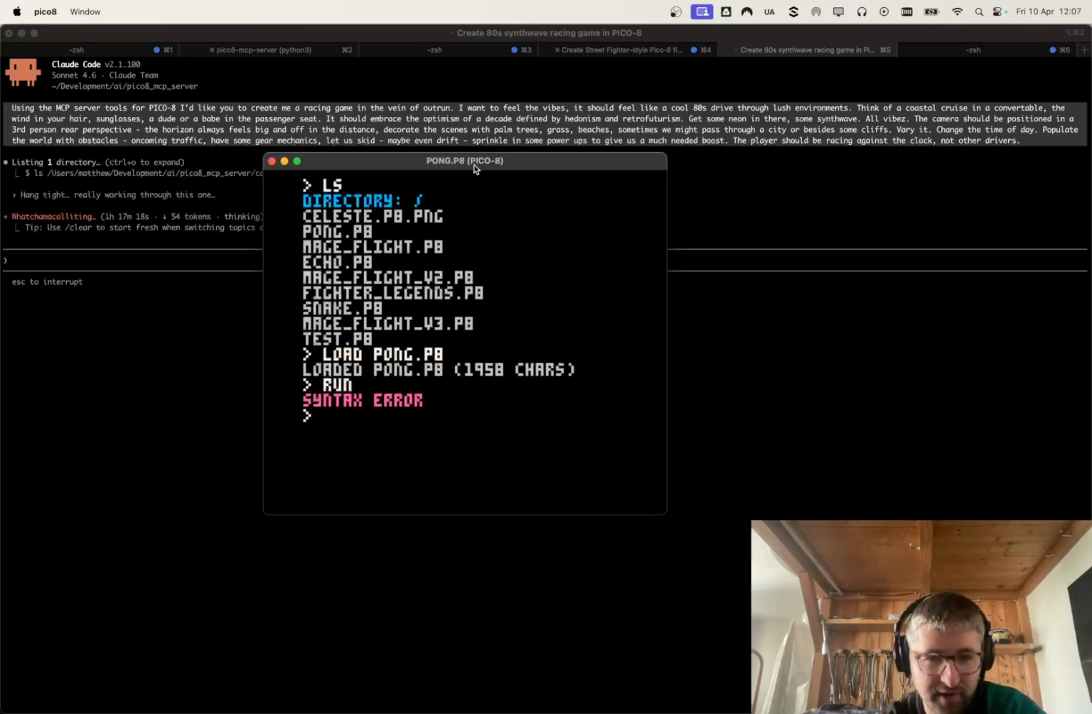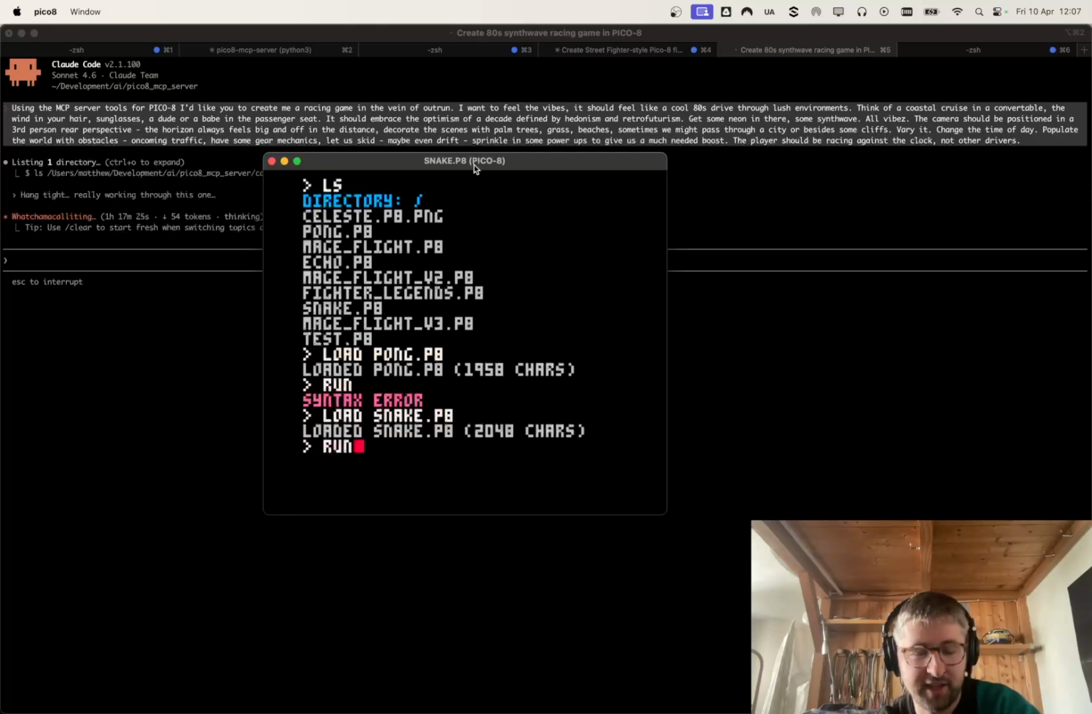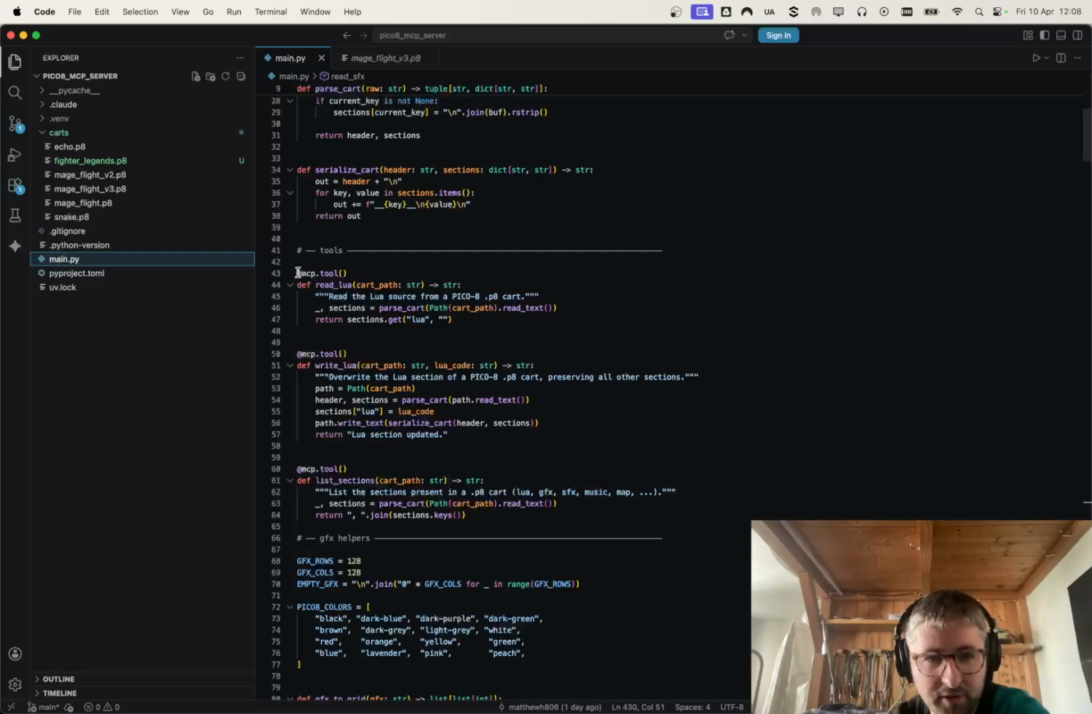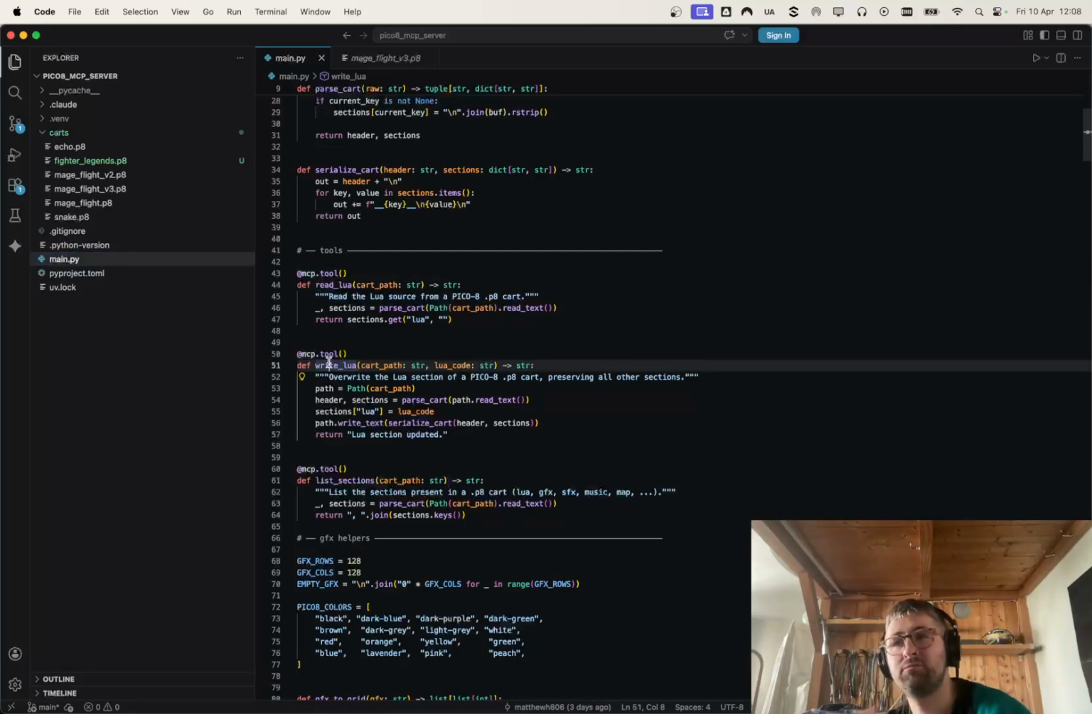Okay, so in fact there's an error in there since the last time I ran it. So I'll just try a different one instead then. So Snake was the first game I had it make with the MCP server. So the MCP server developed over time. The first things we had were just read Lua and write Lua. So at first it was only capable of creating the code for the game.